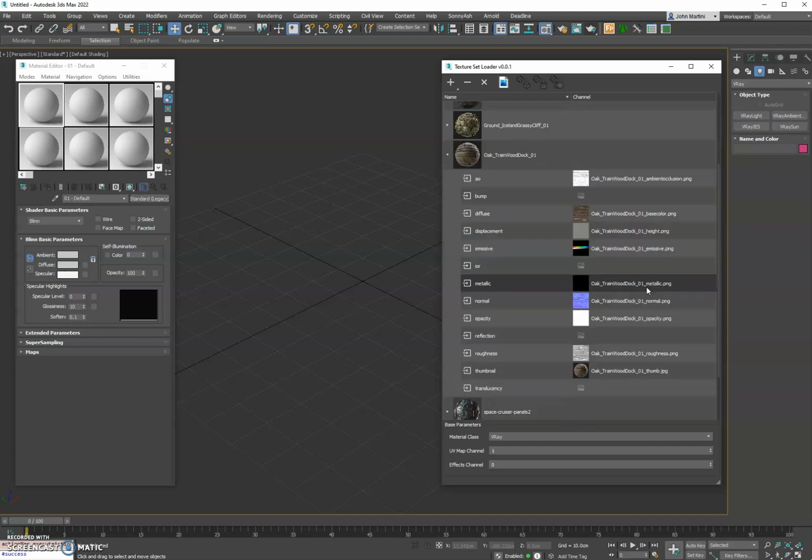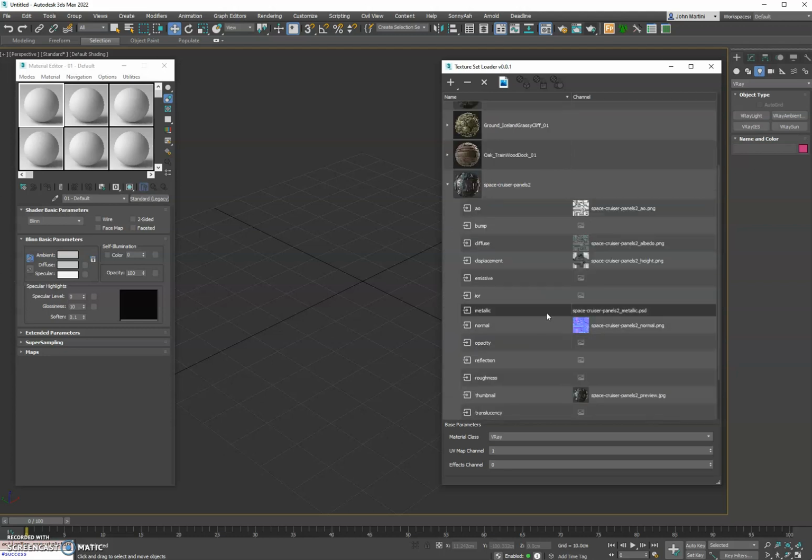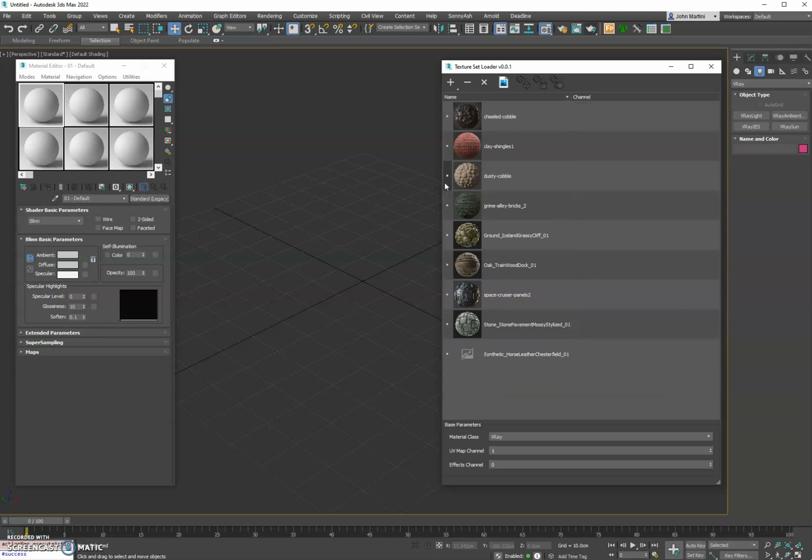So if we go down to some of these other ones that have more maps, you'll see they have some emissive, displacement, things like that. We got Space Cruiser. These are just some sample ones I downloaded offline. So for any of these that you want to use, you simply just highlight it and you can go ahead and apply it to your selection.